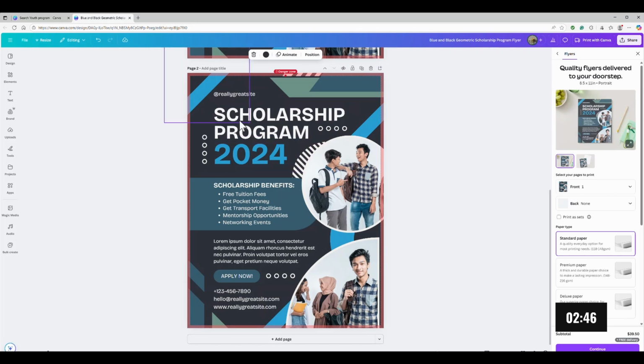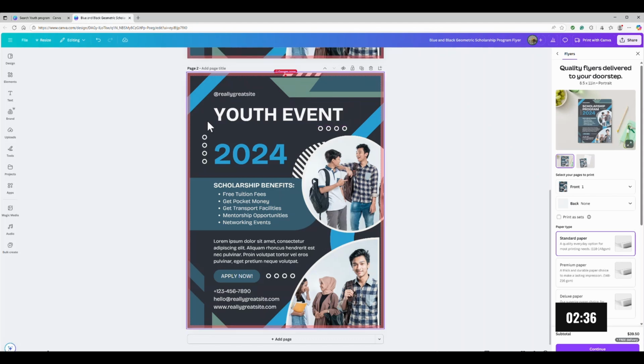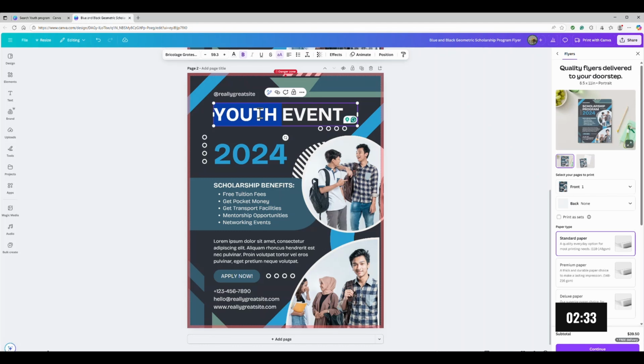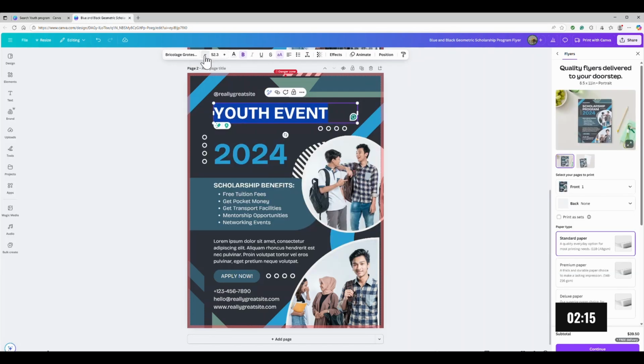What do you do with that? As you click on different sections, you'll see that you can highlight those, and instead of scholarship program, we're going to call it youth event, just to make sure that we stay in line. When you have those words highlighted, if you look at the top there, you'll see the font that was used, you'll see what size it is, and it will tell you whether it is regular or bold, however you want it. If you want to change the size, you can hit the minus, and that will make it smaller, or you can hit the plus and make it larger.